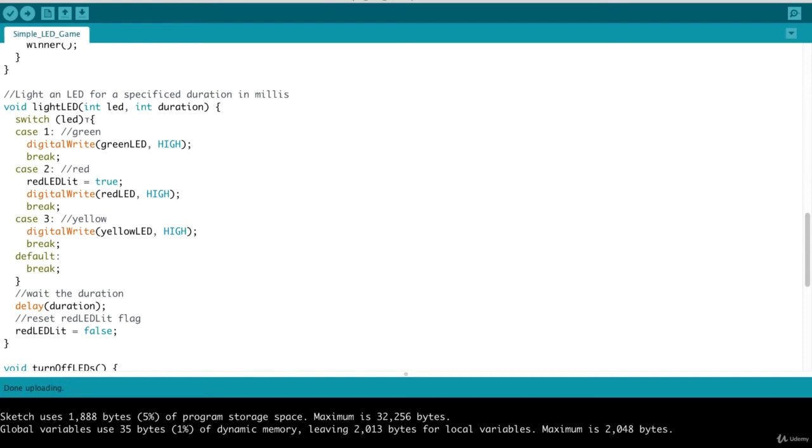If your LED was 1, that's the green one, we do a digitalWrite of the green LED high, which lights that green LED. Similarly, if 2 was passed in, we set the red LED high. The red LED is important, so in this function we also want to change the flag redLEDLit to true. We keep that as a global variable, saying that at this point in time, our red LED is lit.